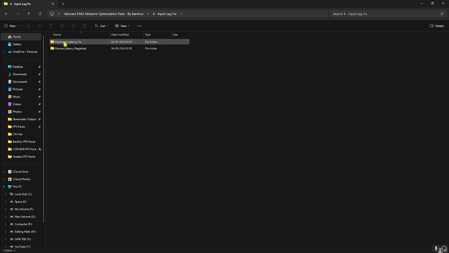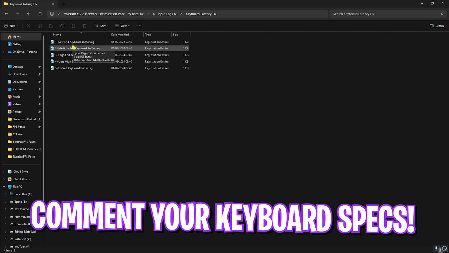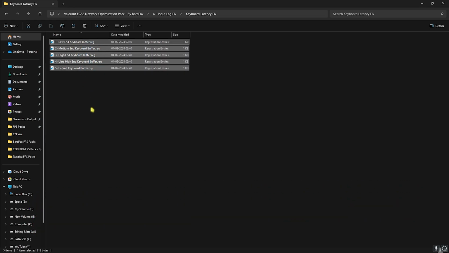Next is the input lag fix, in which I have left keyboard latency fix. For that, I'd recommend you guys to leave your keyboard specs down in the comments below, and I'll be replying to you which one you have to choose in this list.